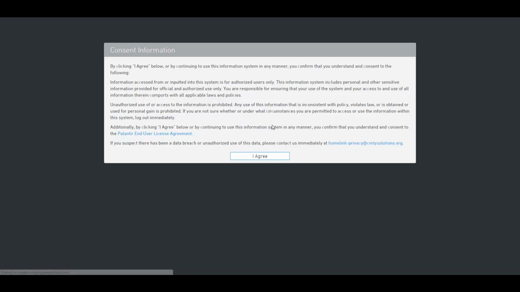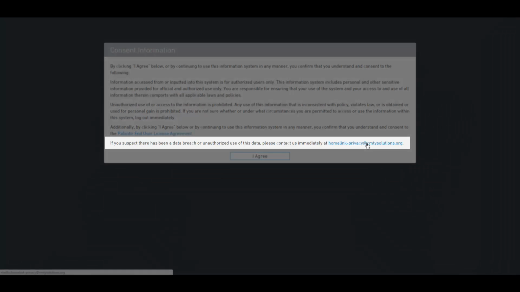The first screen you see upon logging in will always be a consent form to make sure that you understand that you will be accessing protected data on homeless clients and housing availability. If you have any concerns about accessing this data, or you suspect there has been a data breach, please use the contact information provided here to report this immediately.